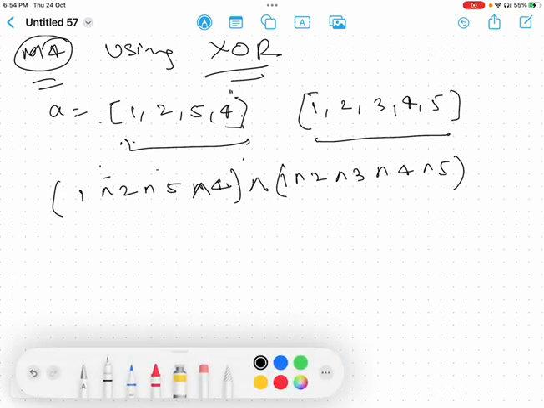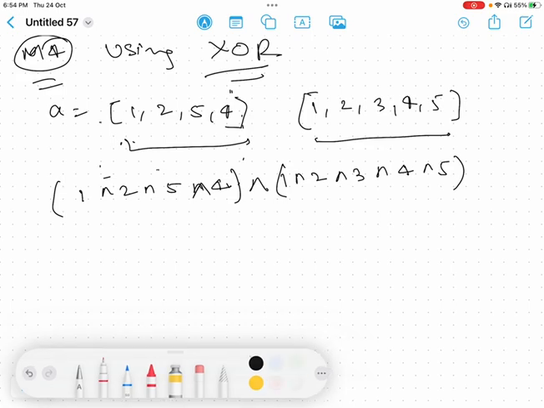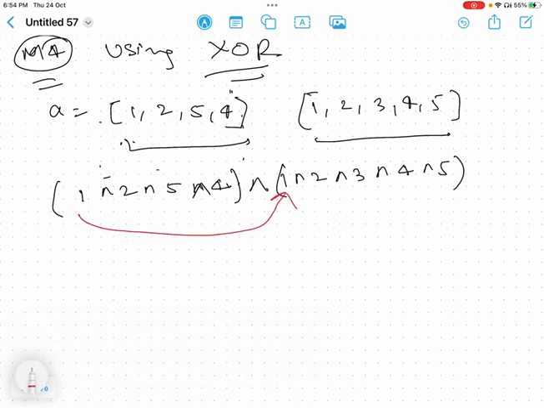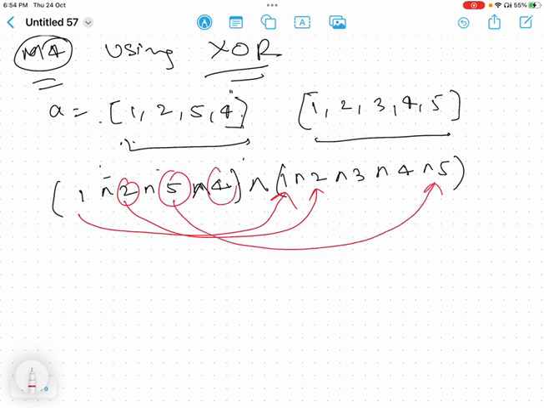Now what will happen? What did I say? Same elements XOR gives 0. A single element XOR with nothing is that element only. So 1 will couple with 1, this becomes 0. 2 will couple with 2, XOR 0. 5 couples with 5, XOR 0. 4 couples with 4, XOR 0. What is left? 3. So that is your output. Isn't it very easy?